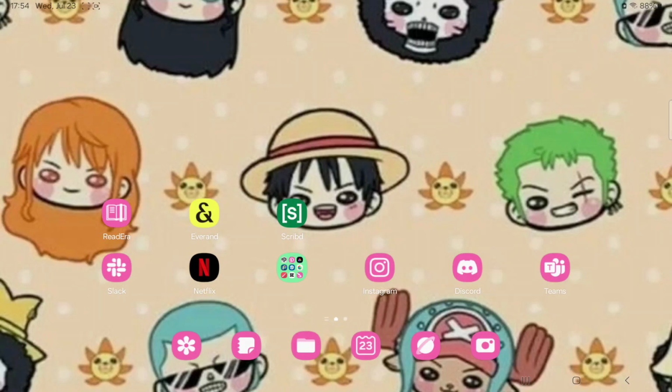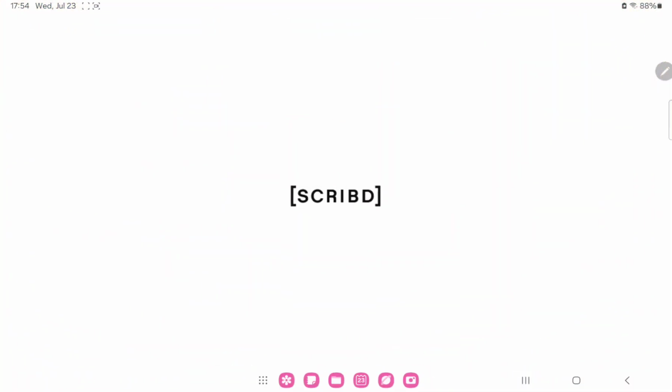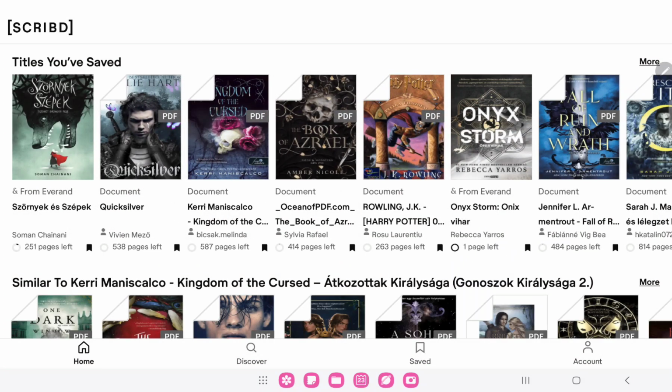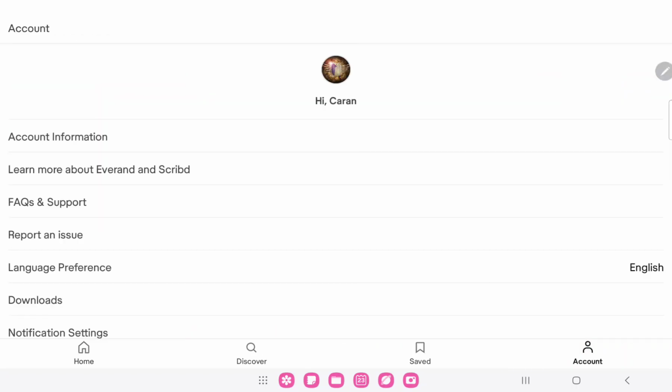So let's jump into it. First of all, open the application on your device. So that's the home screen, and go to the lower bar and click the last button, the account, at the lower right corner of the screen.